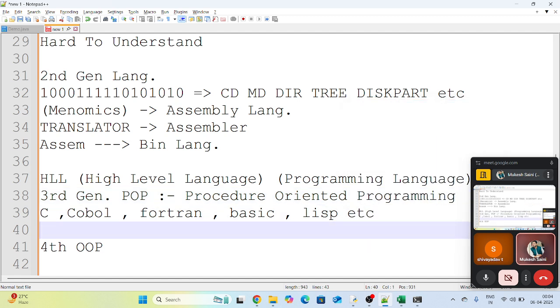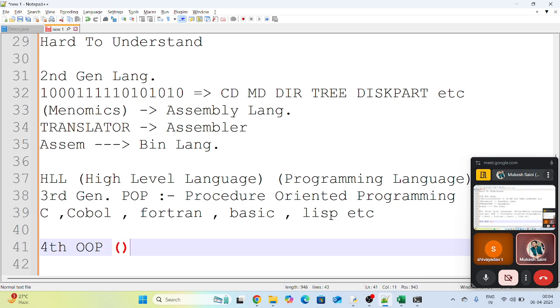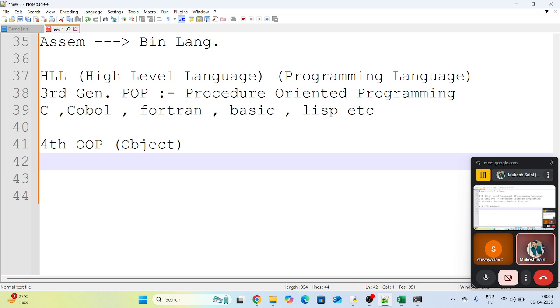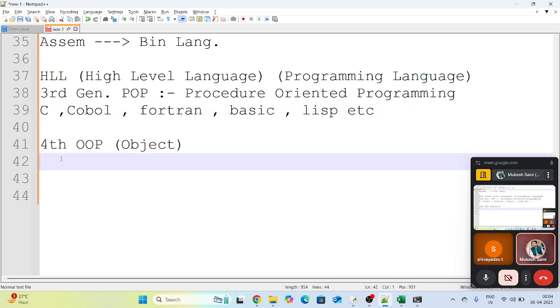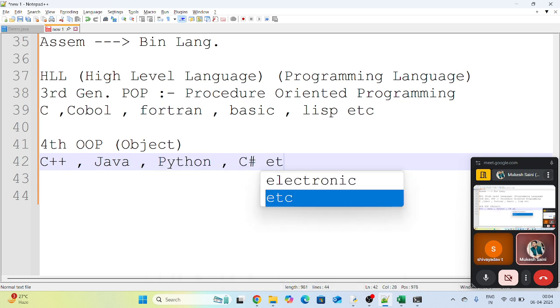But the fourth generation languages are called OOP, that means object oriented programming. Here we add some OOP concepts to the C language and generate the C++ language, and Java, Python, .NET, etc.